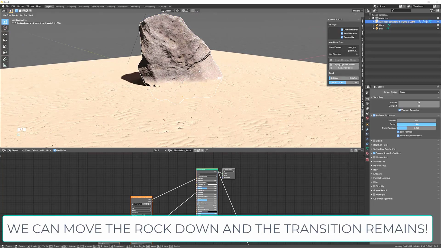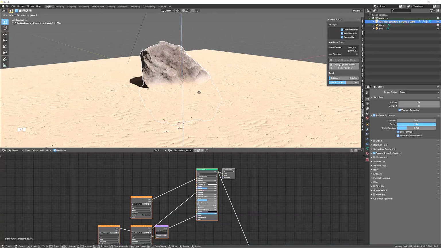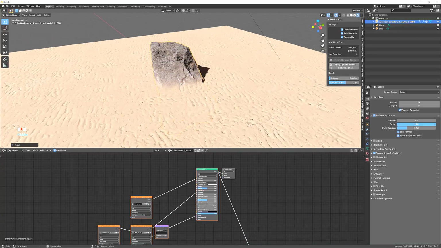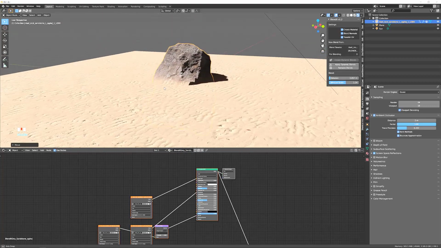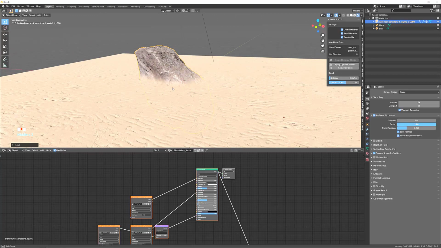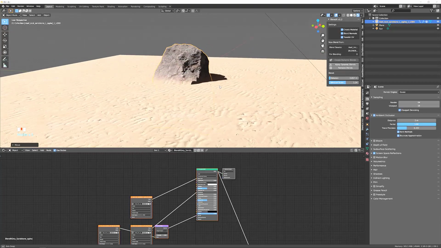And this is very dynamic because if we move the rock, for example, sink it down, you can see the transition adapts to whatever portion of the rock is coming out of the sand. So it looks pretty nice. Look, all the normals have been transferred to the rock, so it's a continuation from the sand into the rock. This is actually pretty cool.